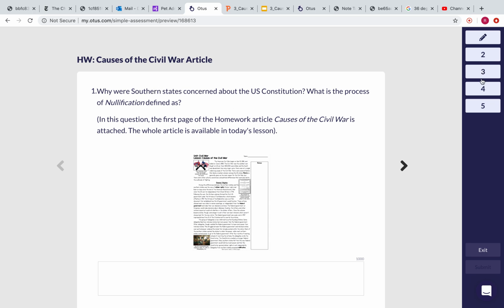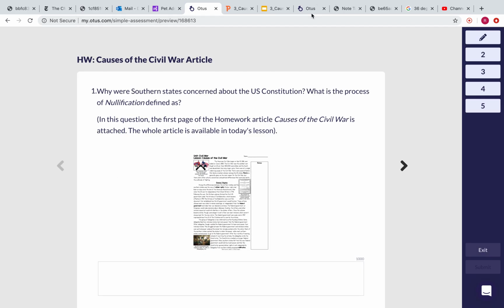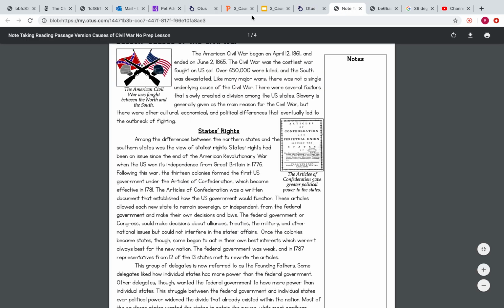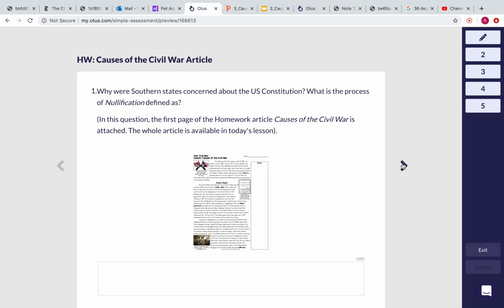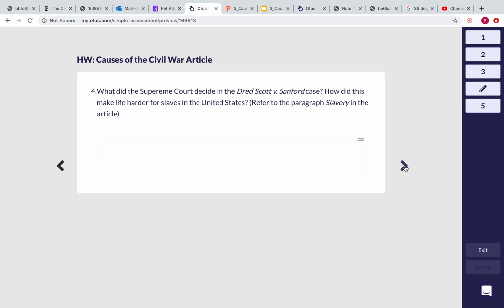And there are going to be 5 questions on the article. Why were Southern states concerned about the U.S. Constitution? What is the process of nullification defined as? I actually went over this in the video. So in this question, the first page of the homework article, Causes of the Civil War, is attached. You can click on it here, and it's there. Or you could just go in the lesson like I just showed you and open the article. And for the rest of the questions, it's based on that article.